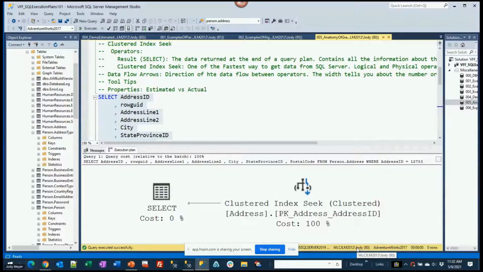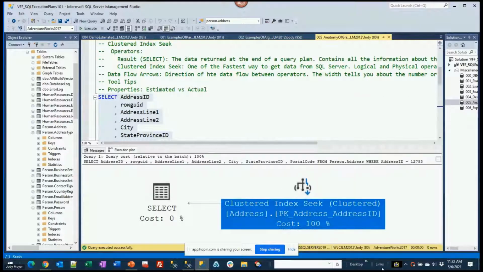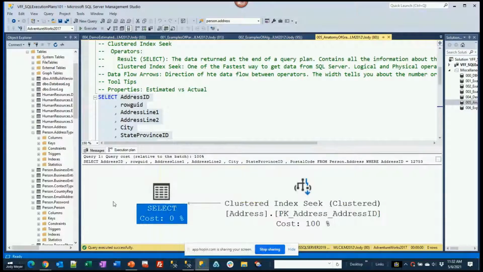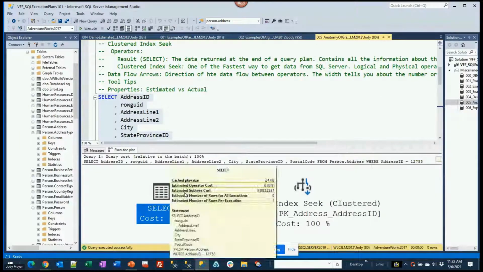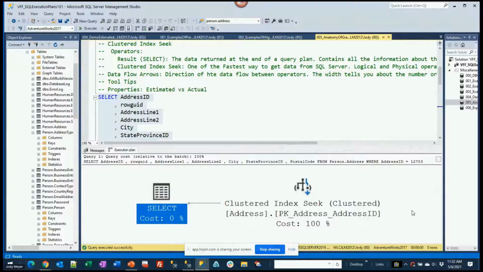At the bottom, you will see that this query is using a clustered index seek right here. And it's saying that 100% of the cost is happening here. I can guarantee you there is cost to every single operation. The select is showing 0 cost, but there is some cost associated. But in comparison to the clustered index seek, it's pretty much 0, comparatively speaking.